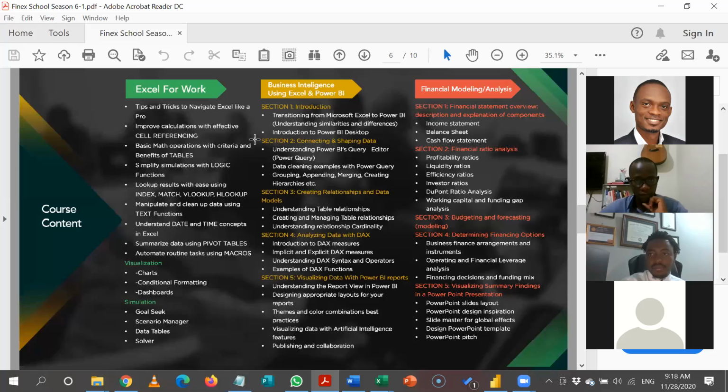The first one is Excel for work. Now, this is a very critical foundation course for us. The idea is that even before you get into financial modeling, Power BI, and all that, you need an understanding of how Excel works. In fact, if you understand the whole architecture of Excel, it's very easy to handle the rest of the modules. So if you are joining us here, don't feel intimidated.